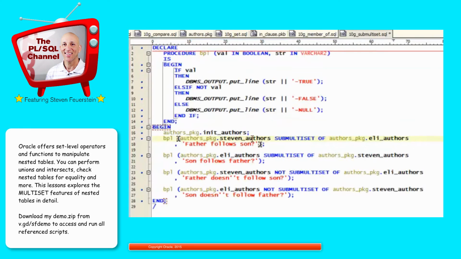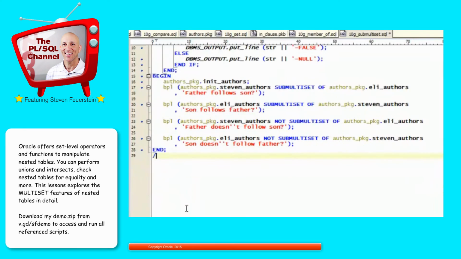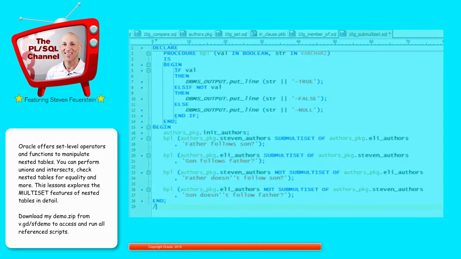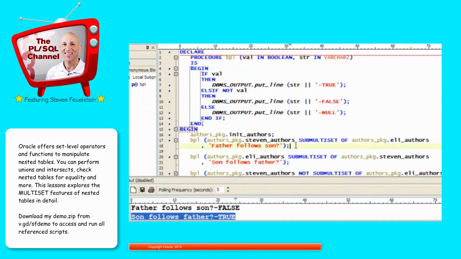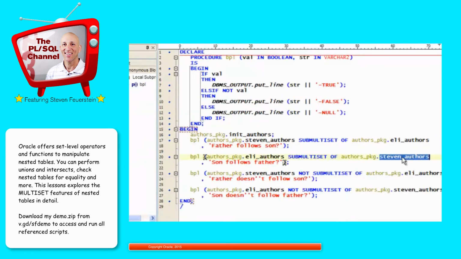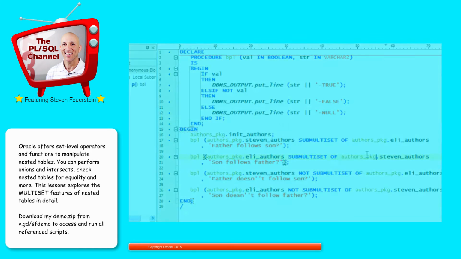Anyway, so is Steven a multiset of Eli? No, it shouldn't be. Is Eli a multiset of Steven's list? Yes. Let's run the code. So father follows son? No. But the son follows the father? Yes. So that's it. Again, very nice high-level syntax for simply saying, are all the elements of this nested table in this nested table? Sorry, other way around. Is this nested table inside this nested table, without you doing the looping process, the algorithm, to determine it.